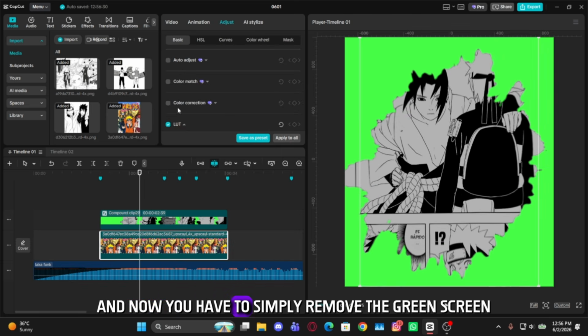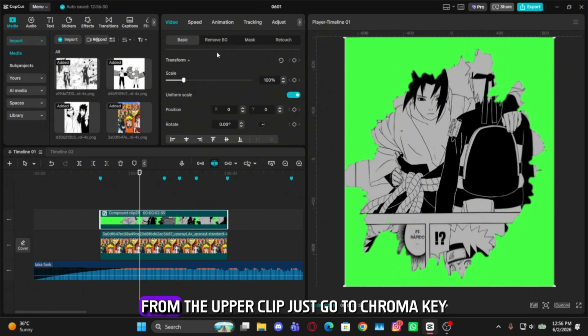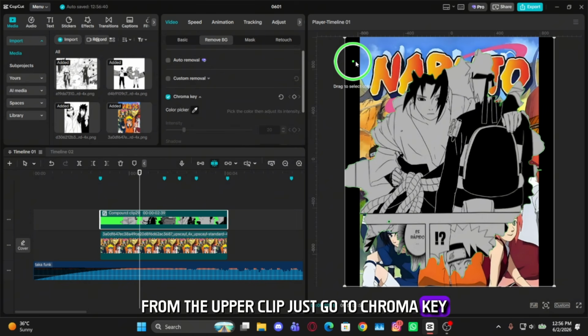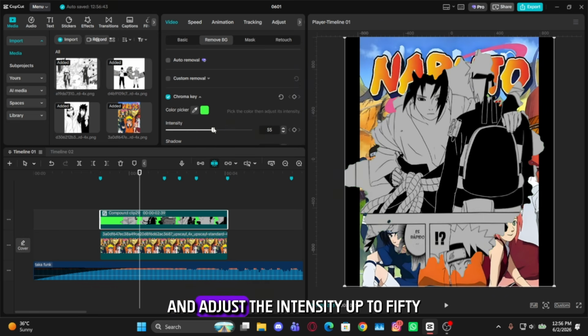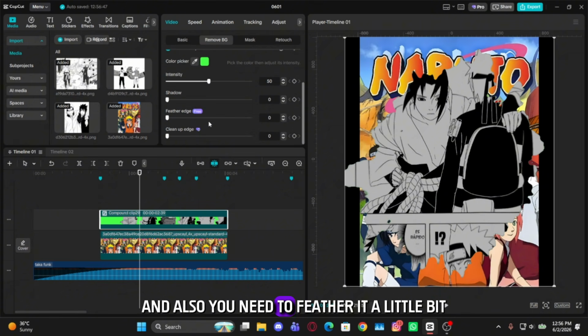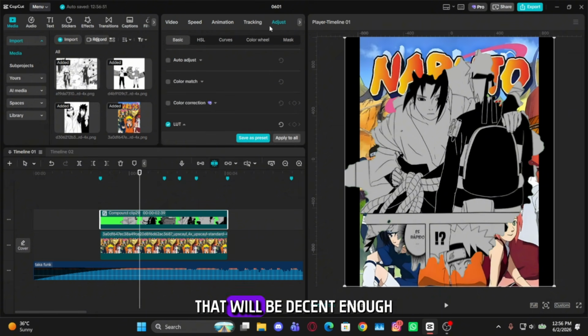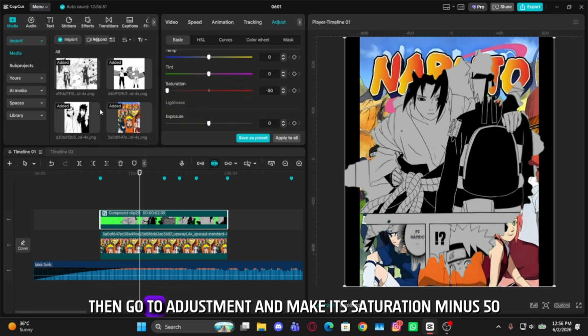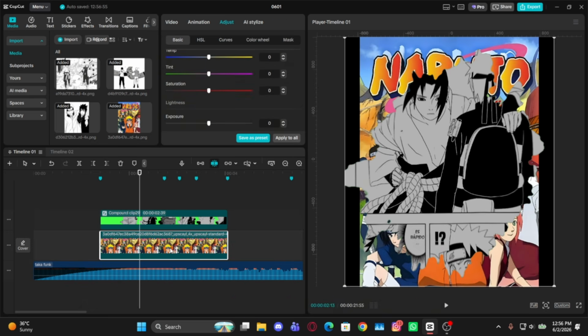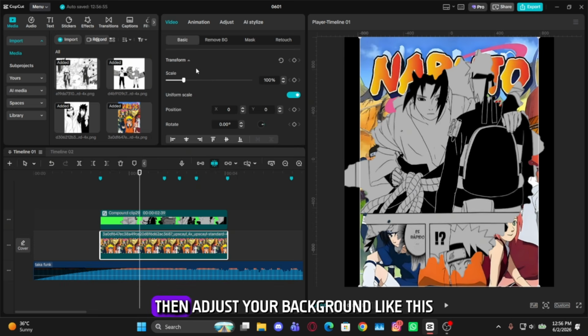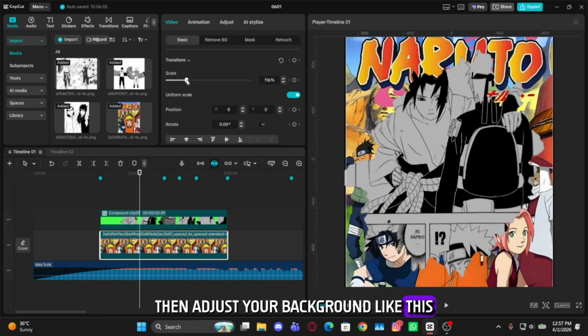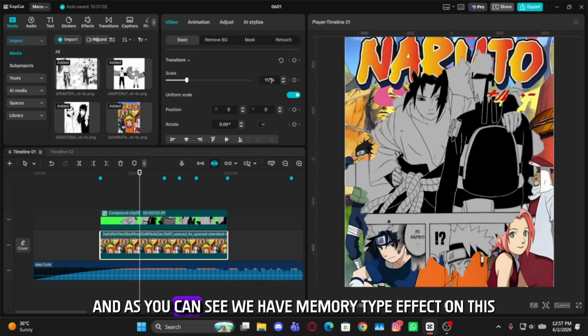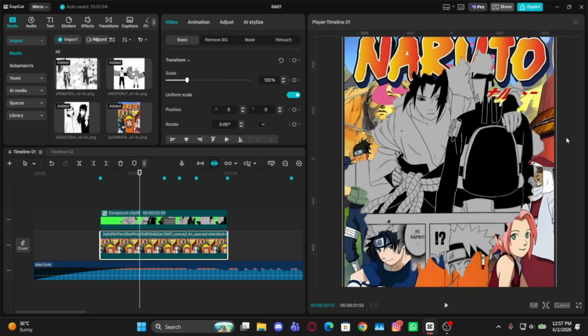And now you have to simply remove the green screen from the upper clip. Just go to chroma key, select the green color and adjust the intensity up to 50. And also you need to feather it a little bit if you want. You can keep it at 10 to 12. That will be decent enough. Then go to adjustment and make its saturation -50. Then adjust your background like this, make it fit the ratio. And as you can see, we have a memory type effect on this.